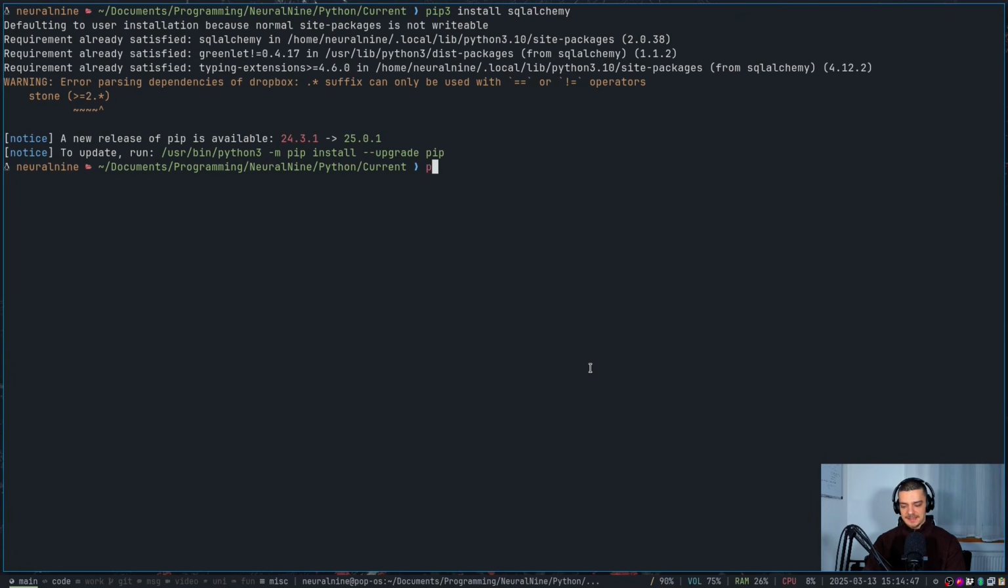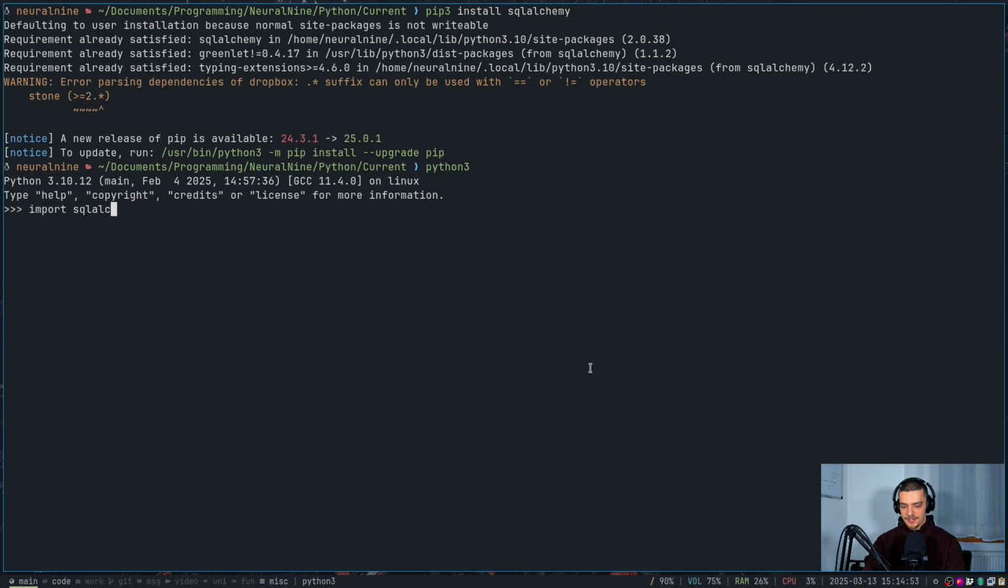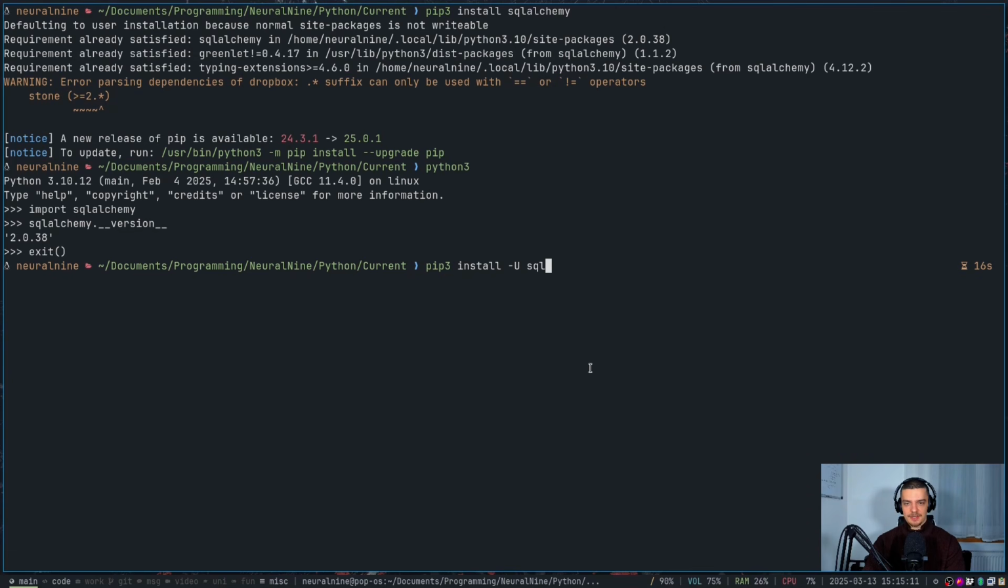You can make sure that that's the case by opening up an interactive Python shell and typing import sqlalchemy. And then you can say sqlalchemy.__version__. If that version is 2 point something, it's fine. If it's 1 point something, you want to consider updating your version by saying pip or pip3 install -U sqlalchemy. This is going to install the latest version.